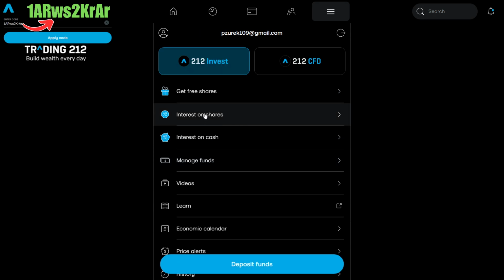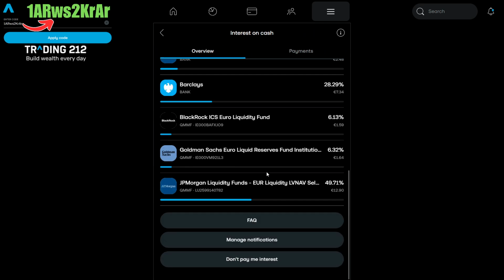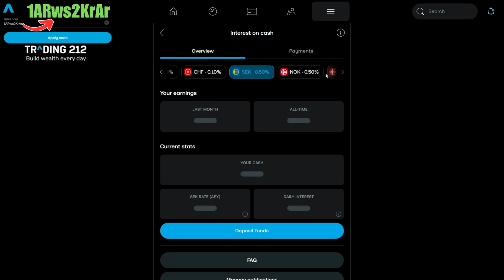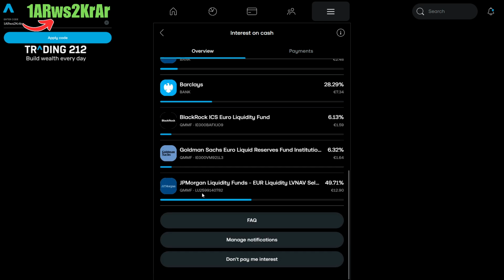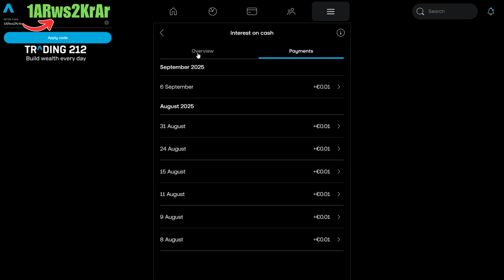So just go over here to interest on cash and simply click on enable, and that's it. Euros are 2.20%, USD 4.10%. So if you have maybe dollars, you will have the best interest and you will have free money from only interest for free.